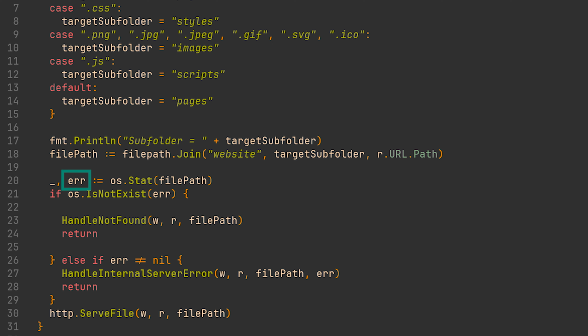If an error happens and this error is of type not exists, we call the function handleNotFound and return afterwards. If that is not the case, but the error is still not null, because maybe we did not have the rights to see the file, we call the function handleInternalServerError and then return again. If both are not the case, we simply proceed with serving the file.